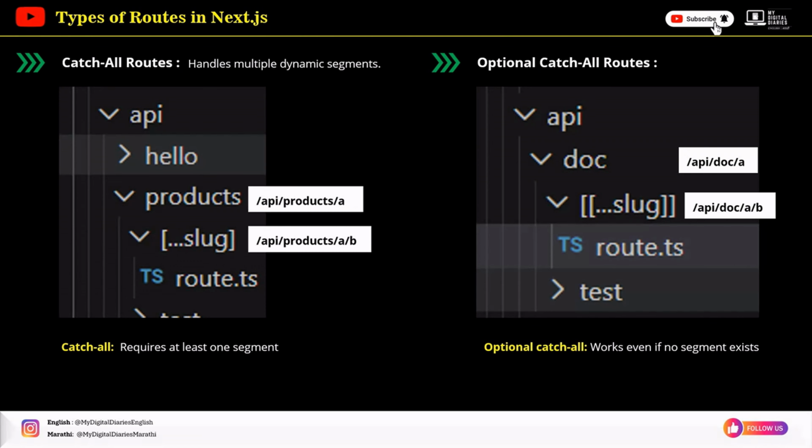This is very useful for category hierarchy, documentation path, multi-level navigation. In all these cases catch-all routes are used, especially for documentation. Optional catch-all is also used. These are very important for documentation, filters and optional parameters kind of structure. So these are all the different types of routes in Next.js. We are going to see these in the demo at the end of this video.